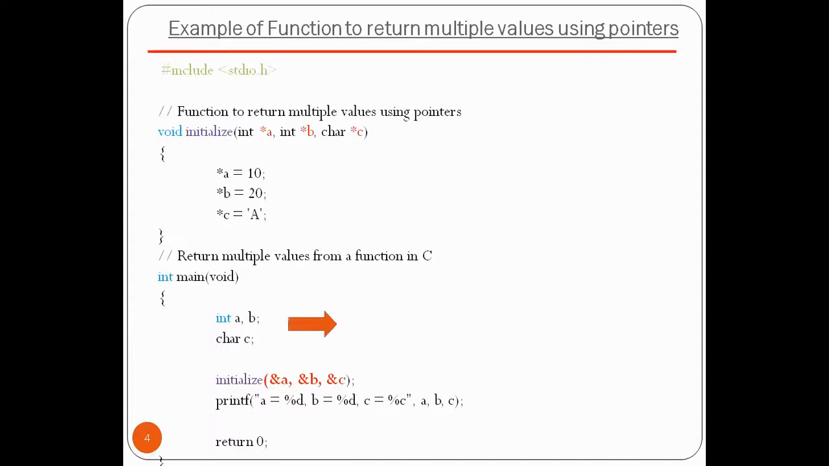So let us see. A, B, and C, 3 variables will be allocated some memory location. Suppose the address of A is 111, the address of B is 112, and the address of C is 113. Now when we call a function by reference, we are doing the same thing over here. We are calling a function named initialize. It is defined over here. And we are passing addresses of A, B, and C to the function. So this is actually your call by reference.